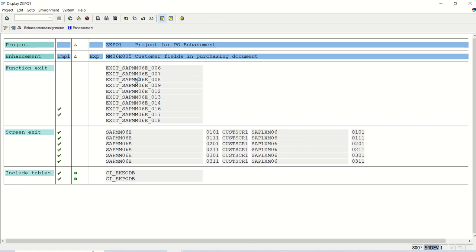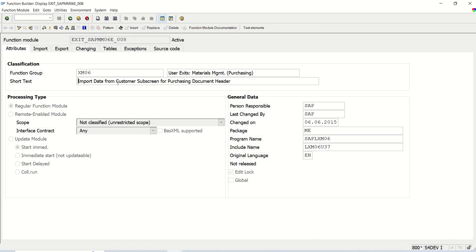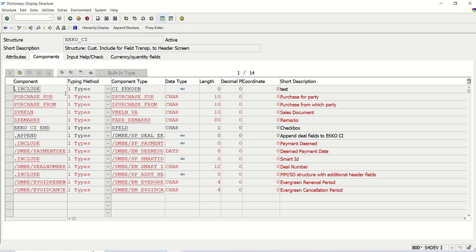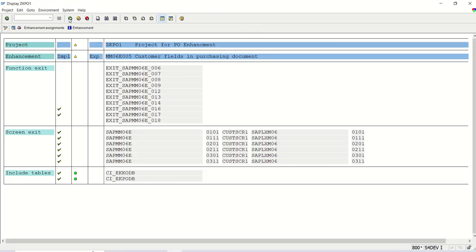Now I will go to 008. Like this, you have to check the function module. So here we can see this is the import data, meaning we'll get the data from the screen to this function module. And here in the changing, we can see E_CI_EKKO, and see the structure EKKO_CI, the same screen field. So we have to pass data from this screen field to this changing. So this I will use for the PAI concept.